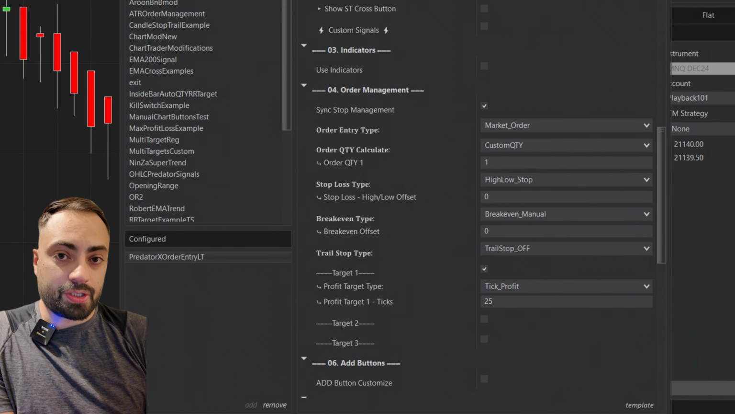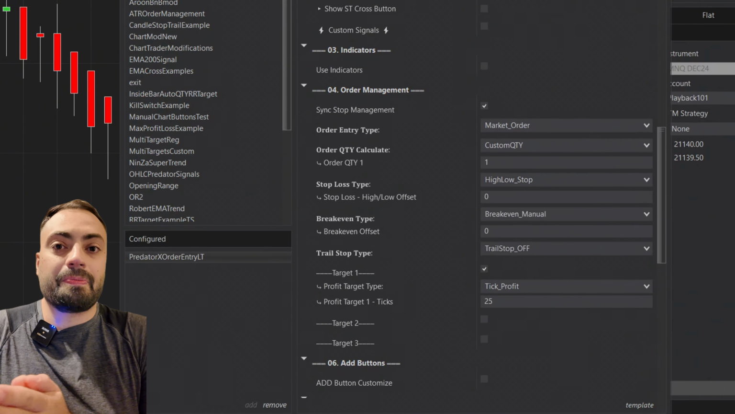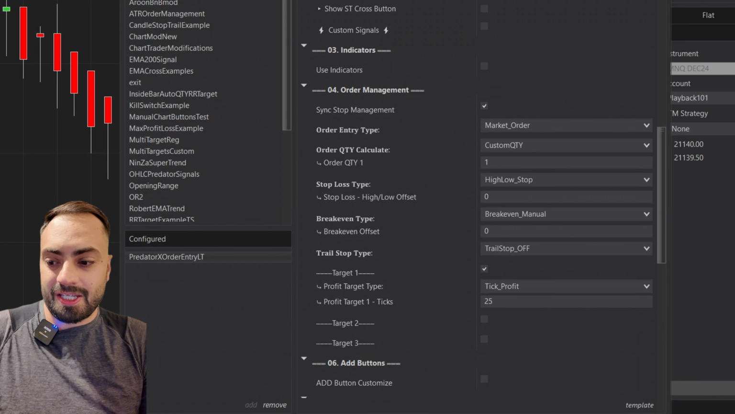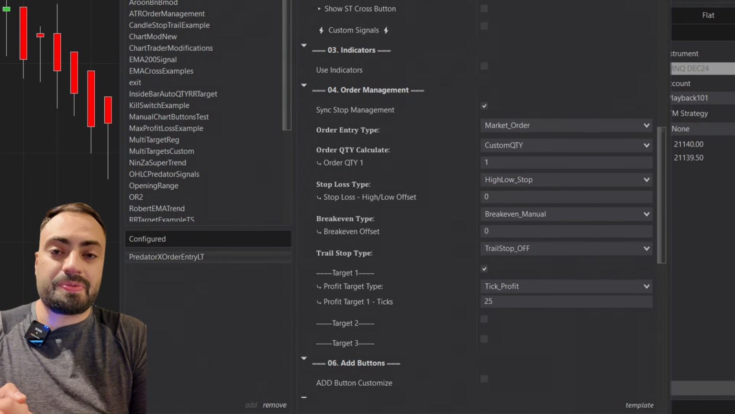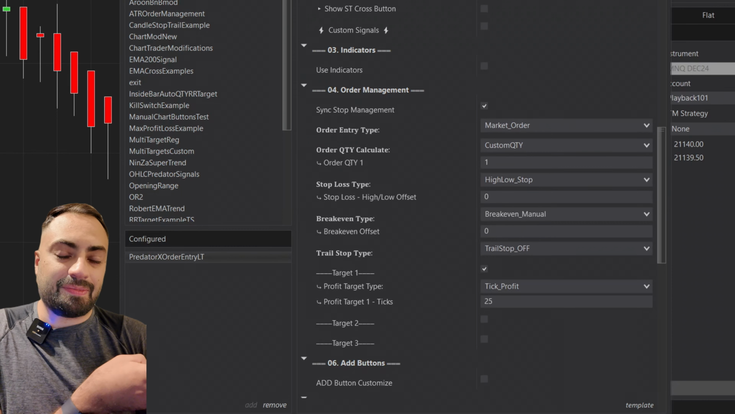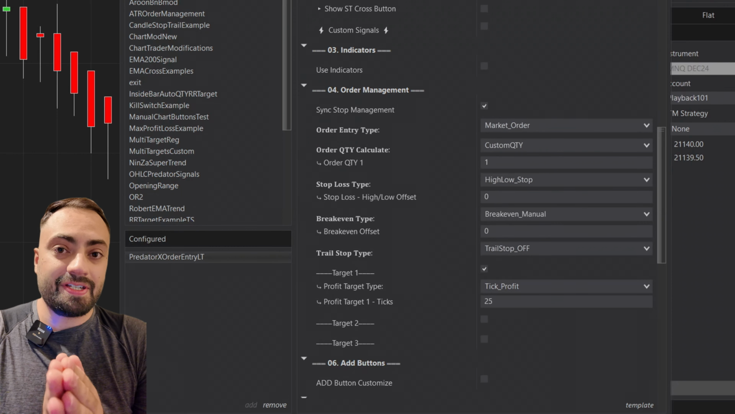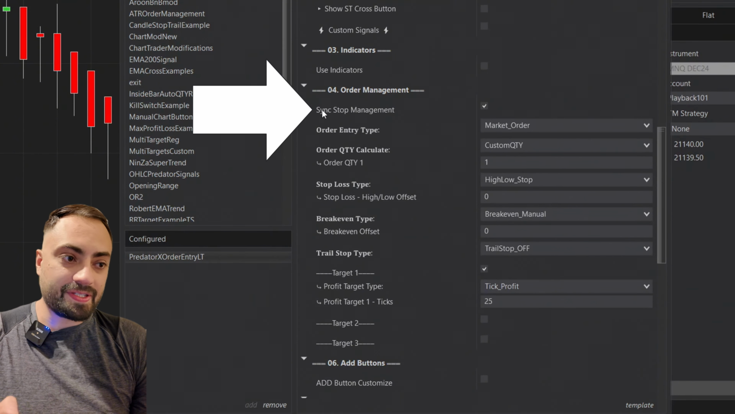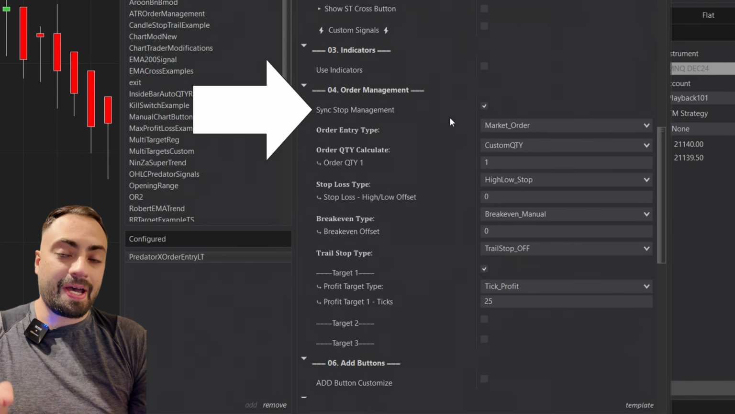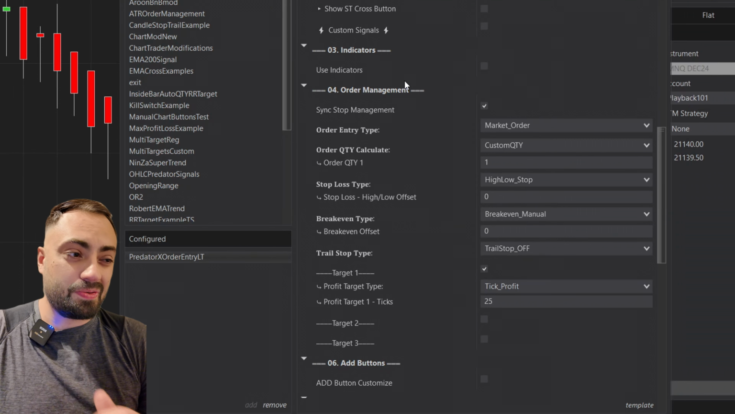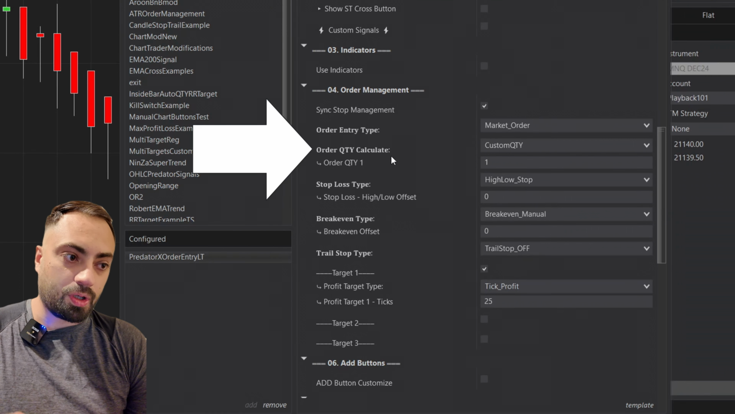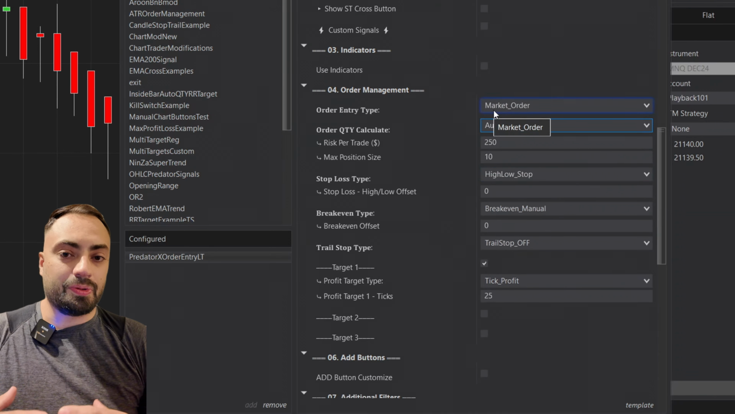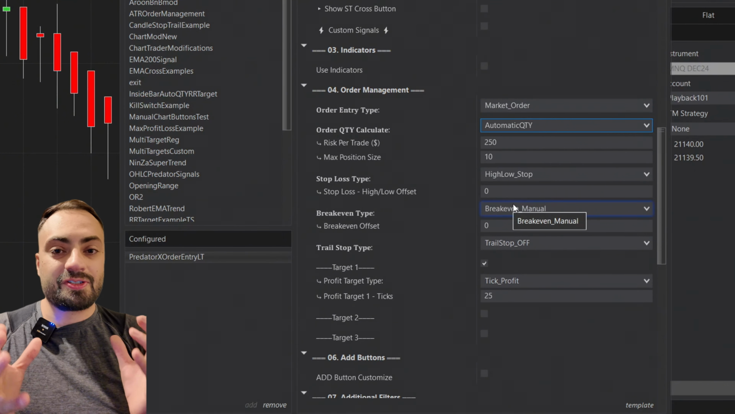In order to show this new chart trader panel, we need all of our stop order management to be in sync. And what that means is all of our initial stop orders, any possible auto break-evens or trail stops are all going to be placed at the same level. In order to ensure our orders are in sync, there are two different ways we can do this. The first one, at the very top of your order management section, just make sure the sync stop management is selected. And the second way we can do this is by going to our order quantity calculate. If you were to select an automatic quantity, this is also going to automatically sync up your trades and ensure everything is placed at the same level.